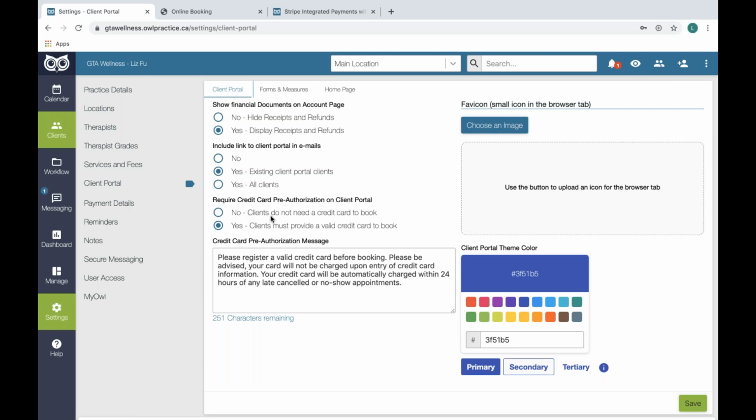When this setting is set to No, clients will not be required to provide a credit card when they book their appointments online. When the setting is set to Yes, any clients that do not yet have a credit card saved to their client profile in the account details payment method section will be prompted to add a card when they book appointments online. If you choose to set this to no, you can still have your clients enter their cards online. It is simply not a requirement when booking in a session.